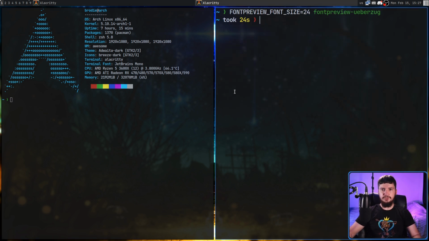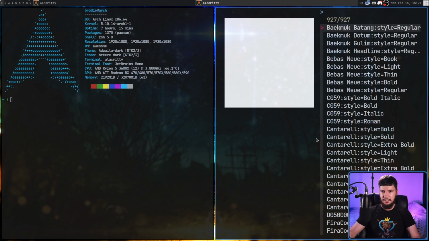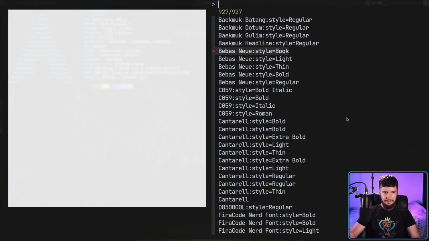Instead of using the environment variable we were just using right there, we could also use the dash S option as well to have the exact same effect. So let's say we set it to 12 this time, and as we can see, the font is quite small this time.